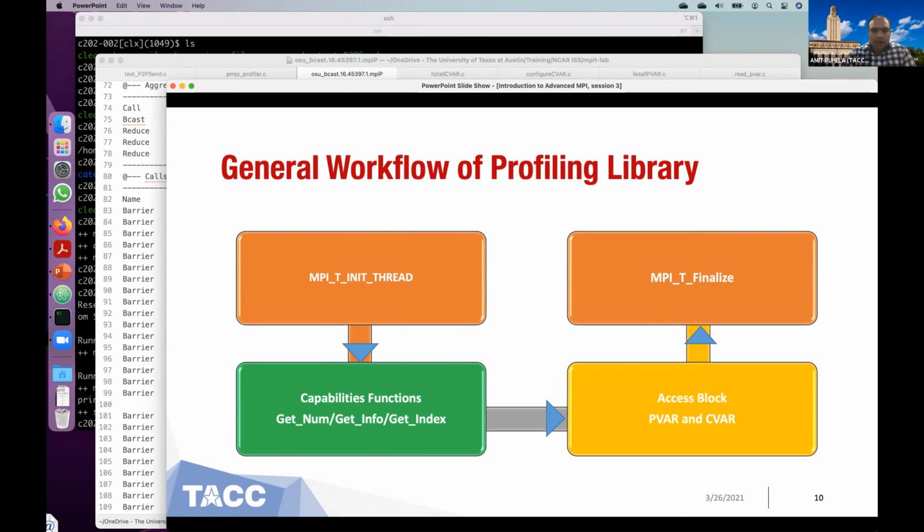Once you initialize the profiling interface, the user or the tool has to capture the capabilities defined by an MPI library. As I said, any MPI library, whether it's Intel MPI or MVAPICH2, has different capabilities because they are not bound to follow some standard. The MPI standard just defines the interfaces, and MPI implementers expose the capabilities based on their own designs, or on what information they want to expose to the users.